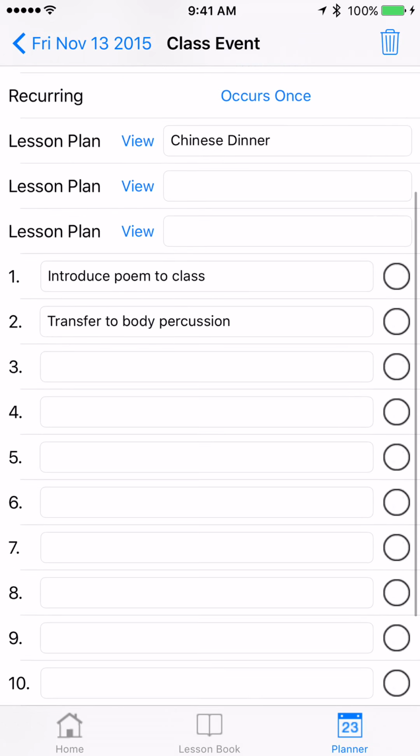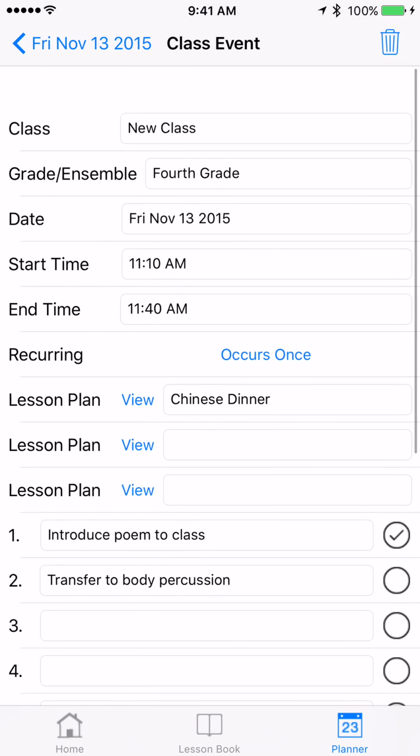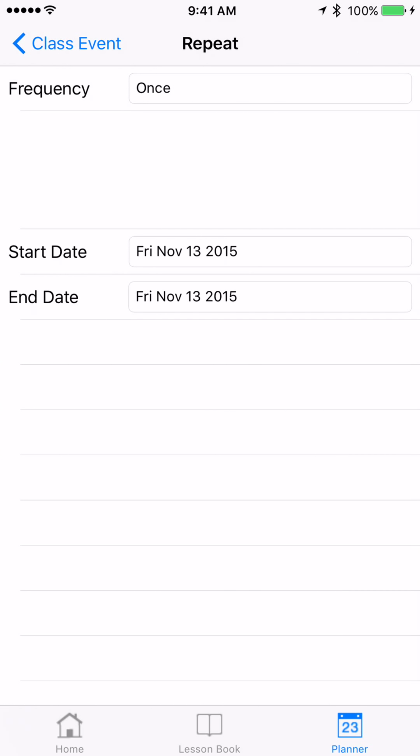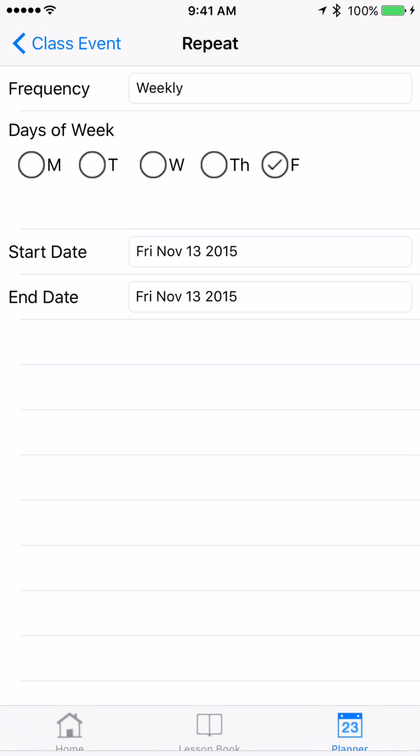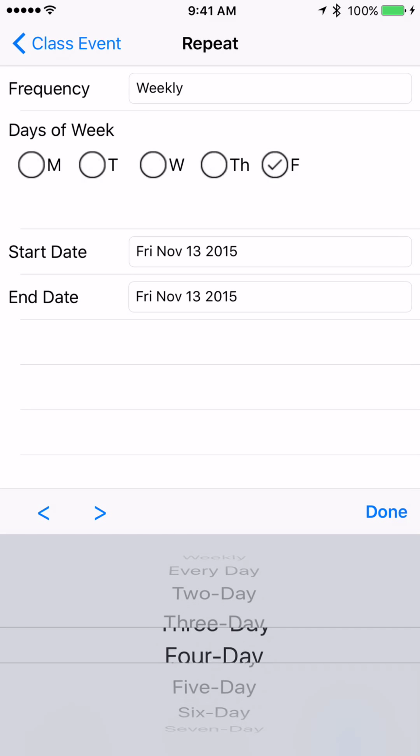And then when you're done, you come back in here and you click little check boxes. And if you don't get it done, leave it unchecked and you'll know that for next time. Okay, there's a trash can at the top if you want to delete the whole class. But then now let's look at this recurring where it says occurs once. If I click on that and then click it where it says once, now I can choose weekly, which gives me days of the week, every day, and then all different types of rotations.